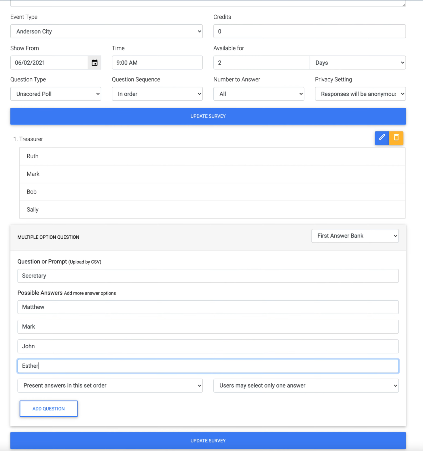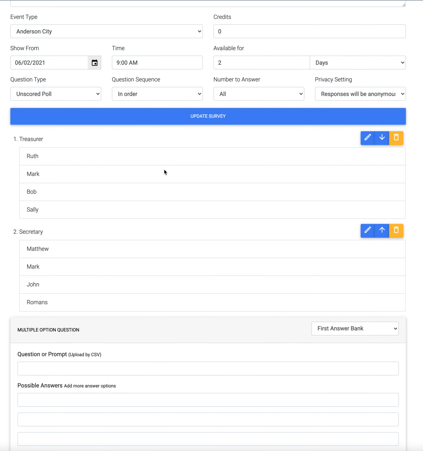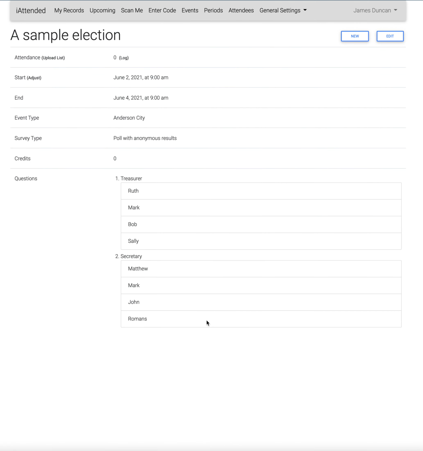There she is. Now, we don't have to rely just on those. We can add the book of Romans. We can override whatever those suggestions are as well. So that is designed to help you speed that up. We're going to add this question, update that survey, and so now we've got those two questions there.